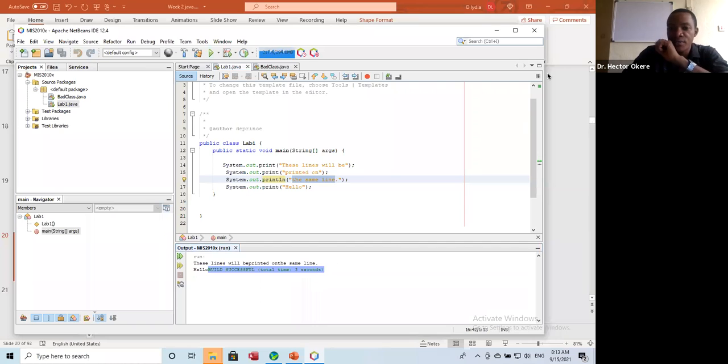So do you understand the difference between print and print line? Do you understand the difference? No. Okay. What do you not understand? I will explain again. Let's go back to the slide.